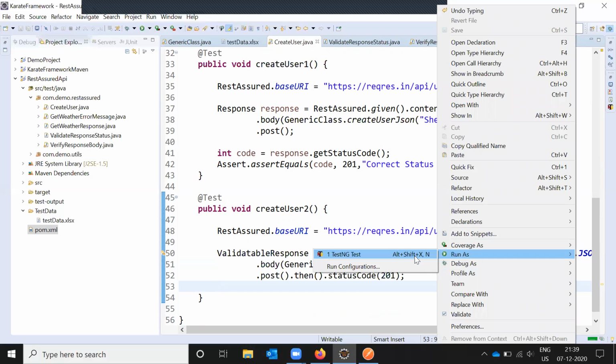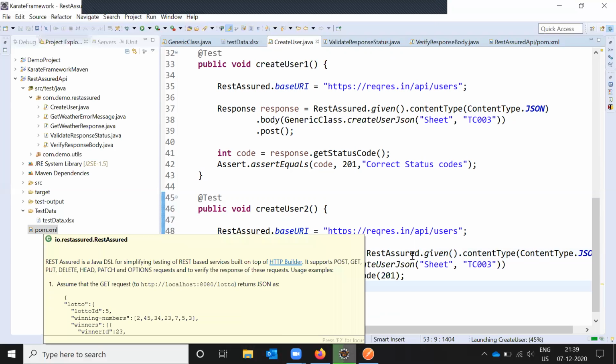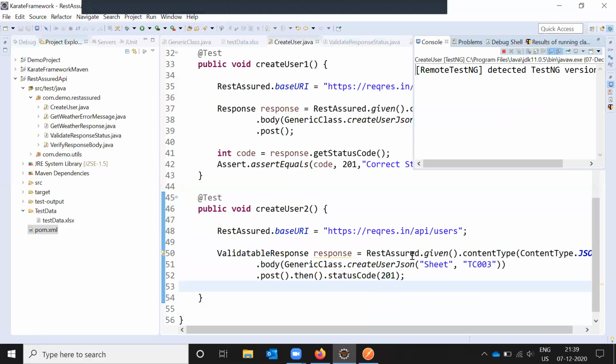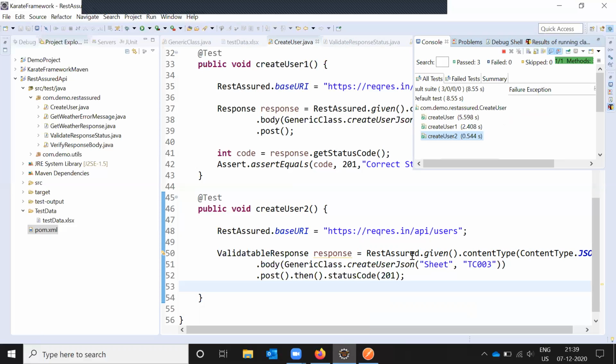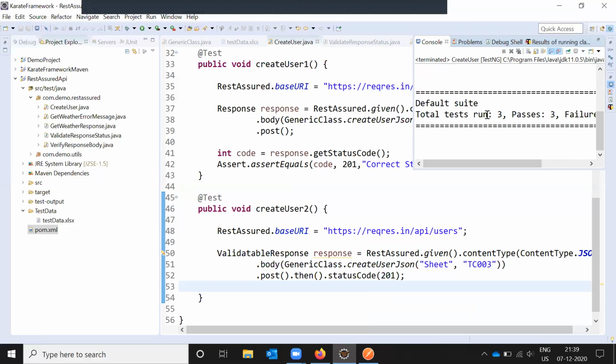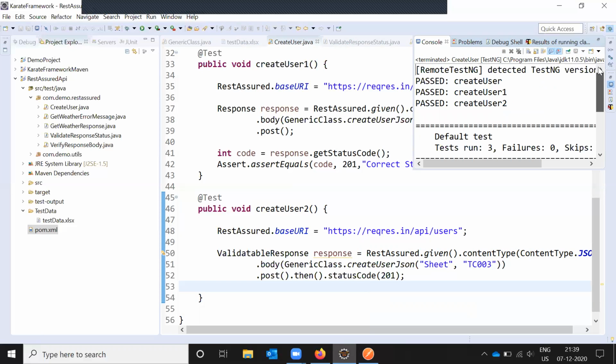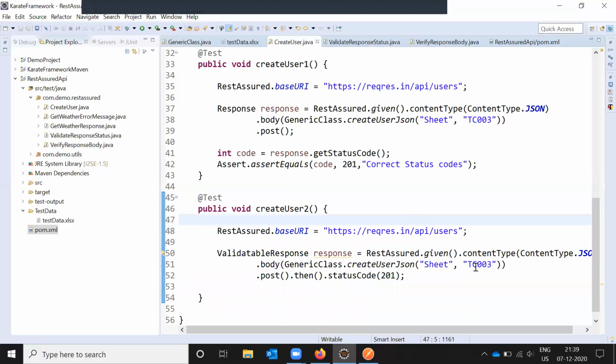Three methods should pass, because in all the places we are directly validating the status codes. See, three steps are run, three pass. There is no failure, right? Now I'm going to change this one.